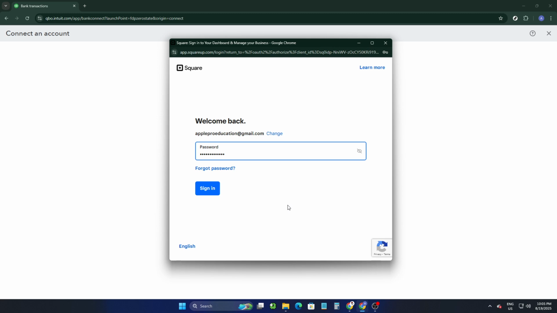Once you successfully complete this verification, you will see that your Square account is now connected seamlessly with QuickBooks. This finished setup allows for a seamless flow of transactions between Square and QuickBooks, simplifying your bookkeeping process. And there you have it. Your QuickBooks and Square accounts are now linked, making financial management more efficient and less time-consuming.